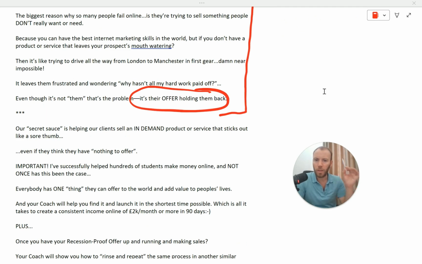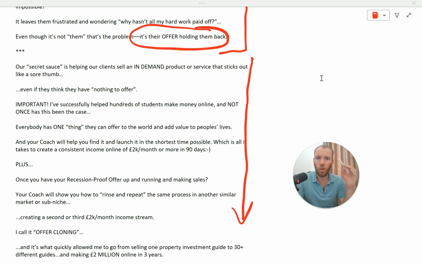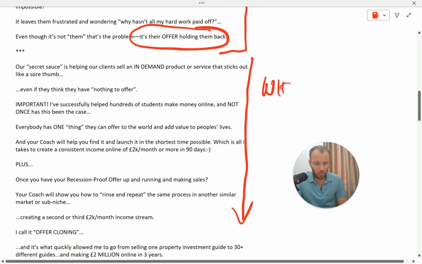Moving on. We've talked about what's been stopping them, what's been holding them back, and now we're going to talk about what's been missing that this offer provides, okay? So let's put that there. What's missing?